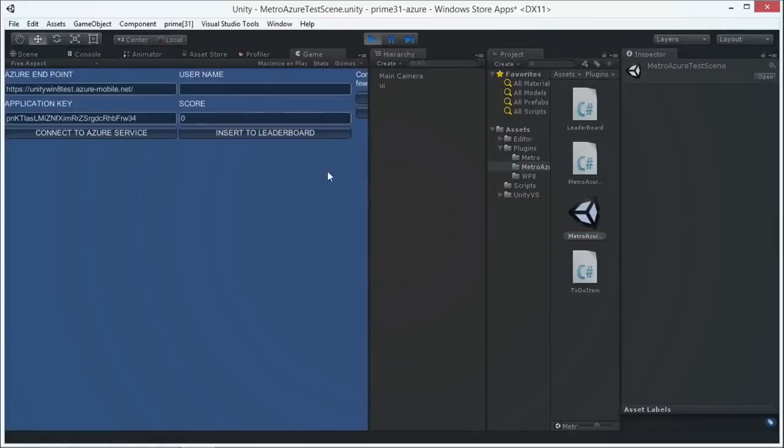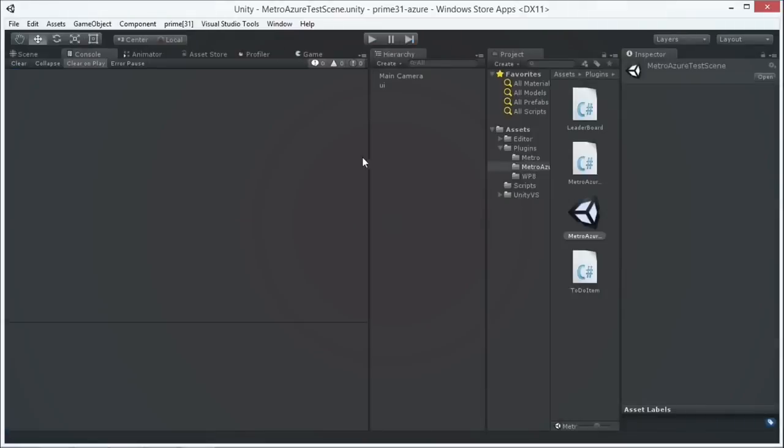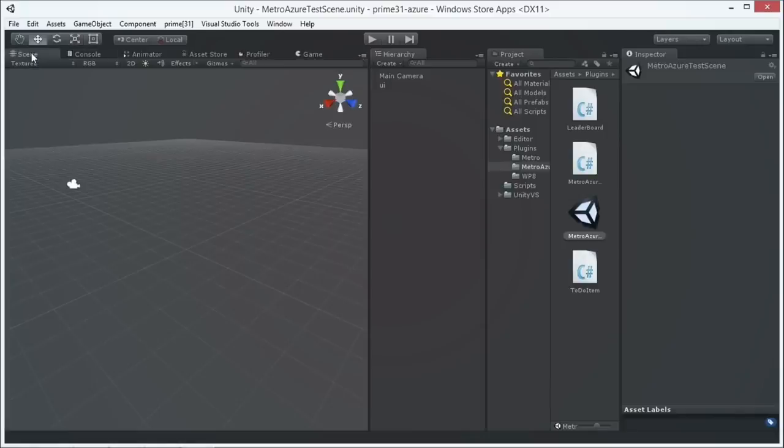Let's hit play, see how it pops up. It does not want to open up for me, or expand at least. Let's go to, where's maximize on play, or scene? There we go. Here's my scene.